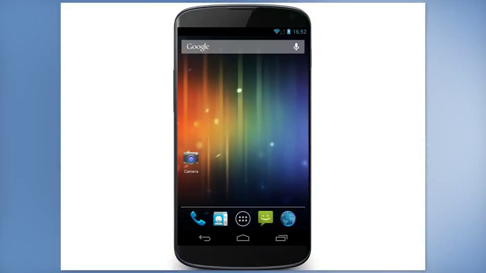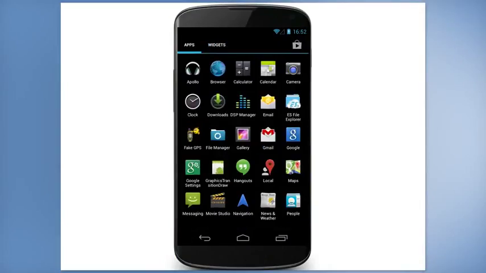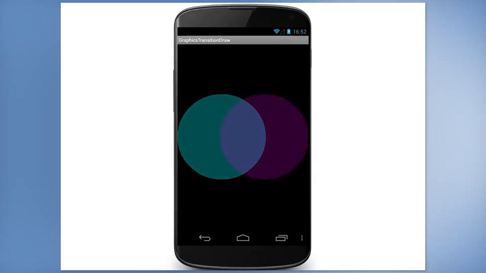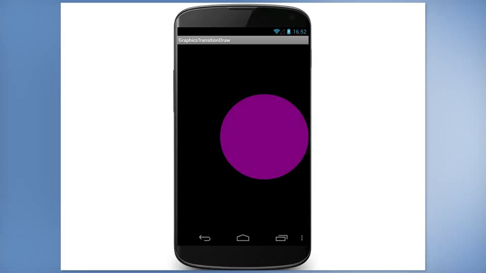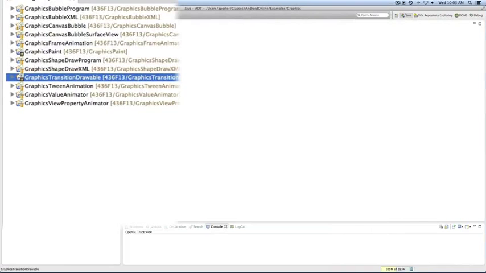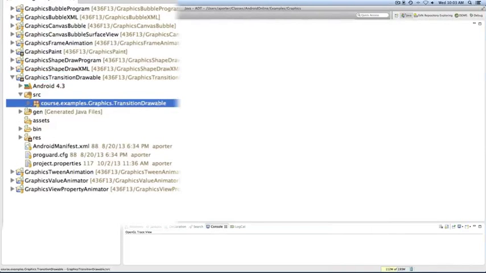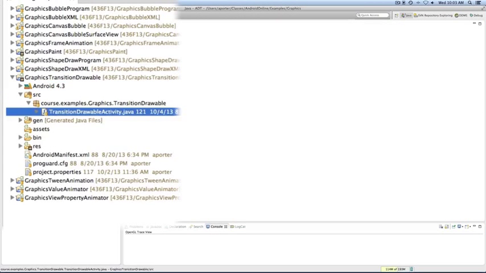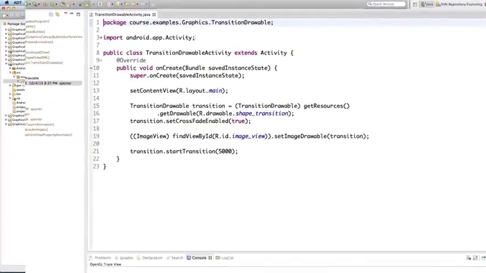When I start up the Graphics Transition Drawable application, you'll see the first shape fading into the second. So here we go. Here's the first shape, and here's the second. So let's take a look at the source code. Here's the Graphics Transition Drawable application open in the IDE. Now I'll open the main activity.